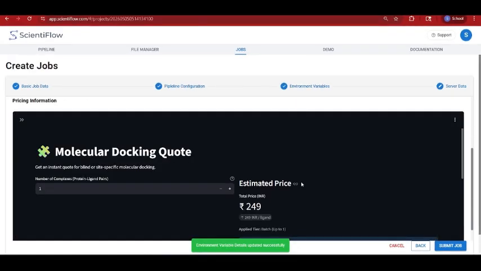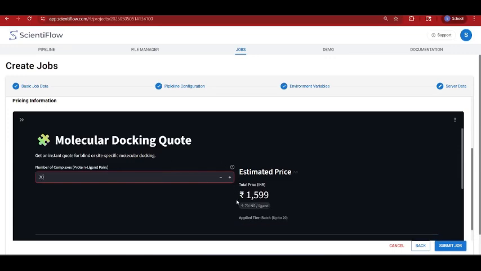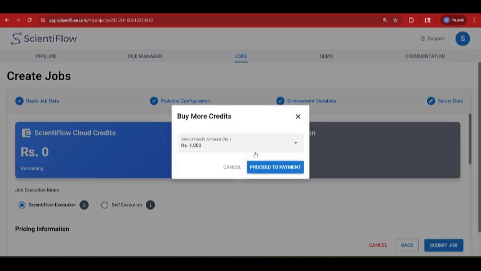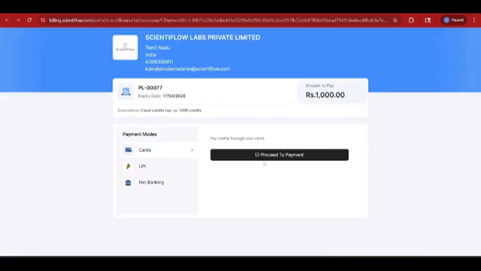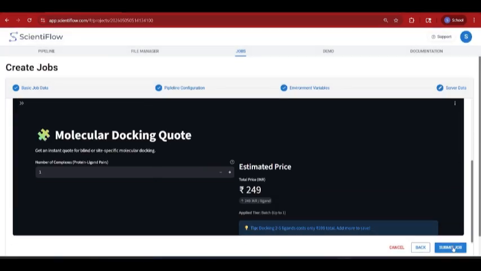Below, you'll see the pricing calculator. Enter the number of protein-ligand pairs you are working with. For example, if you are docking one protein with one ligand, enter 1. If you are docking one protein with 20 ligands, enter 20. The estimated cost will be calculated automatically based on your input. After estimating the required credits, you need to purchase credits, so click on Buy More Credits. Enter the required amount and proceed with the payment to complete your purchase. Once you are done, you can submit the job.